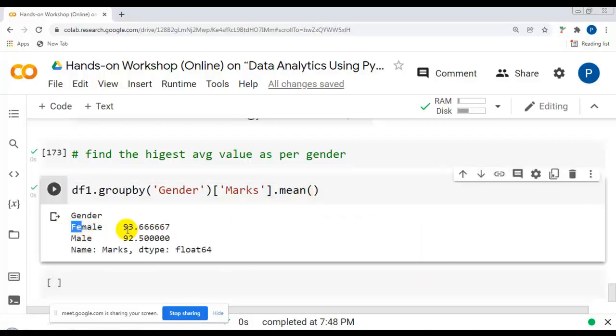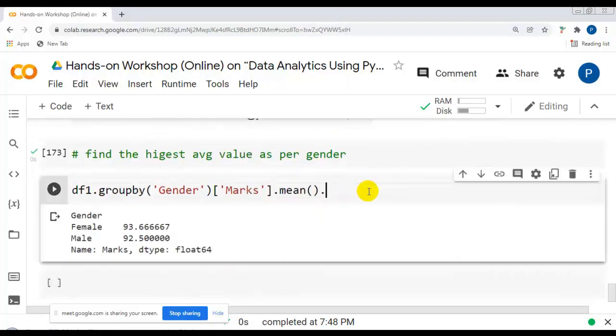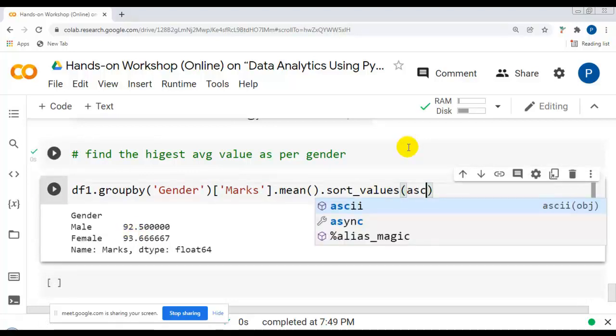You can see female 93.66, male 92.50. Average marks in female are 93.66, for male 92. So this way we can use groupby: group by gender, male and female, and I want average marks, which you can see over here. Sometimes we also require ascending order, so here you can use sort_values. By default it is in ascending order, you can see 92 and 93. And if you want descending, you have to write ascending equal to false.